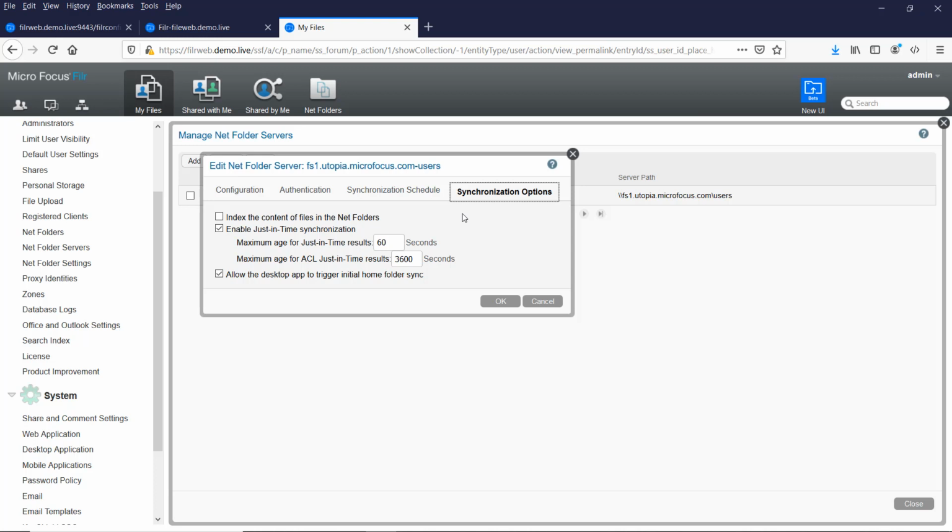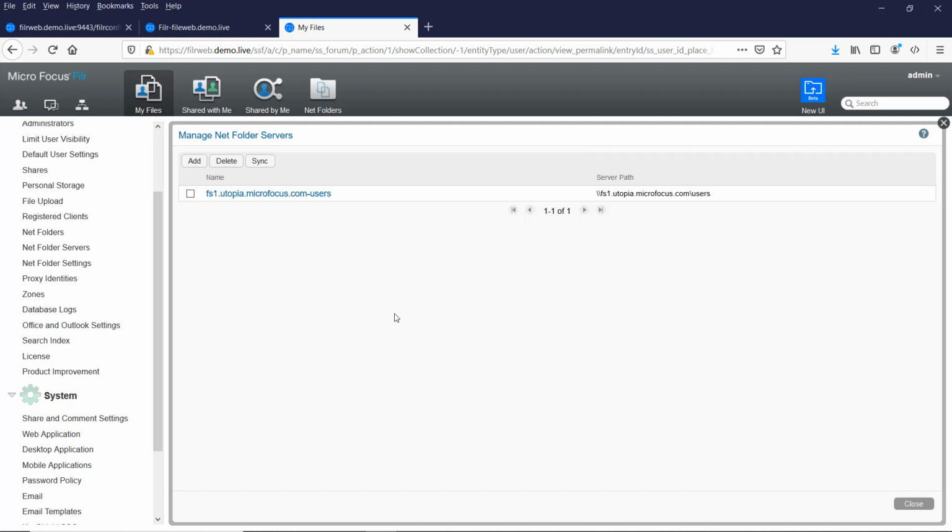Second thing we've got enabled here is just-in-time synchronization. So this will do a check of the file system as a user navigates into a folder, just to see if there have been any updates to the folder. Has someone added a file since it last synced? And if so, obviously it will get those coming back there. Leave the defaults there for that information, and most probably leave the option for desktop app to trigger the initial home folder sync. Let's say OK to that. So that now means that we've got access to our home folders if I were to log in as a user here.